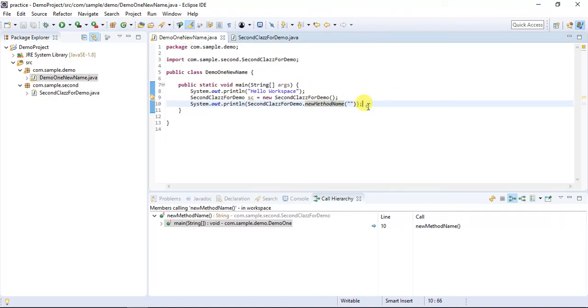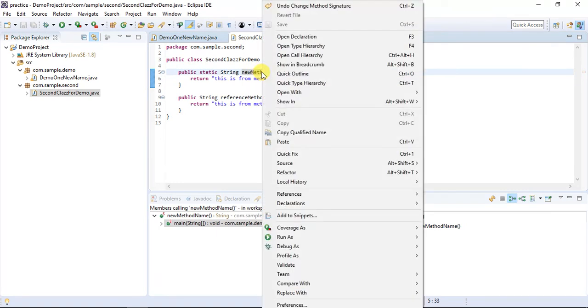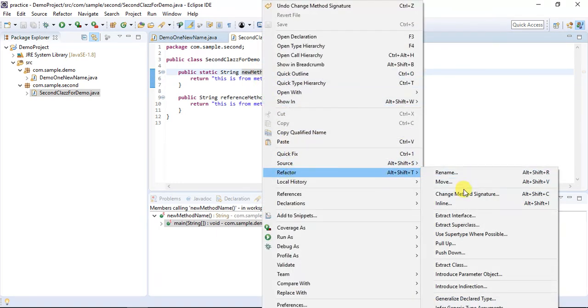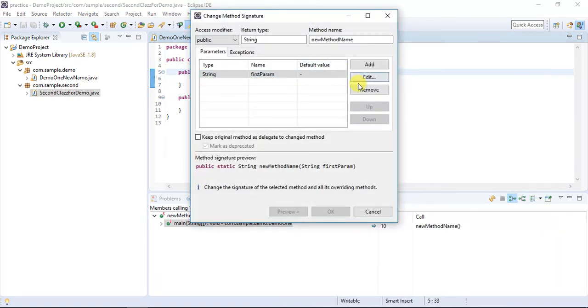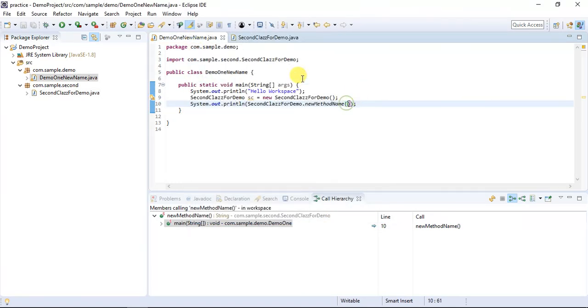Look. So this option, sometimes it will be useful to remove some unused formal parameters which I declared but I didn't use. So I can go ahead and remove it, change method signature, and I remove that particular method variable and click OK. So that also removed in all the places.